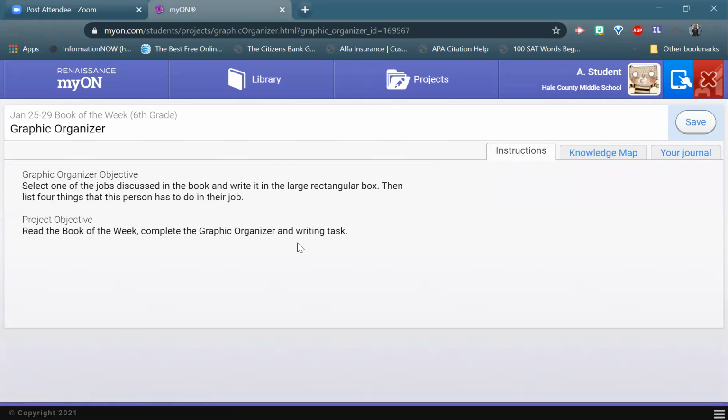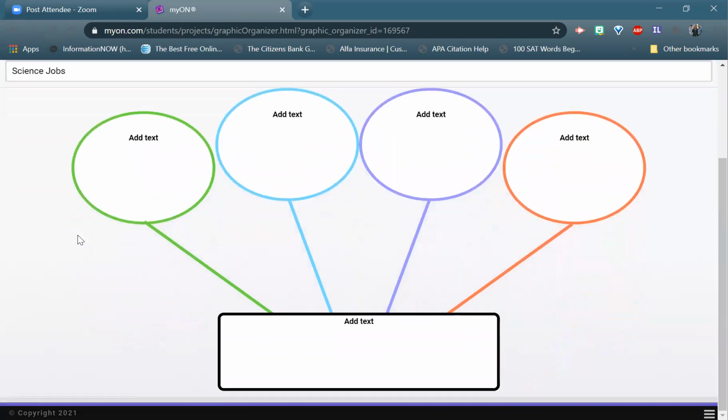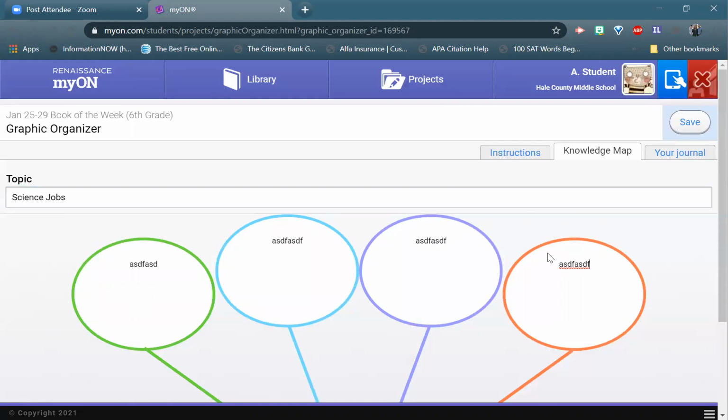Here are my instructions yet again. And my knowledge map, that is my graphic organizer. So I would put my topic, title this one Science Jobs. Then I would type something here, and then following my directions, I would type in those boxes also as I was following the directions. Now, if you notice, I should not get full credit for this because I did not do it correctly. So make sure you actually do the assignment correctly. Putting ASDFASDF is not a correct answer, and I would not give myself credit for that.